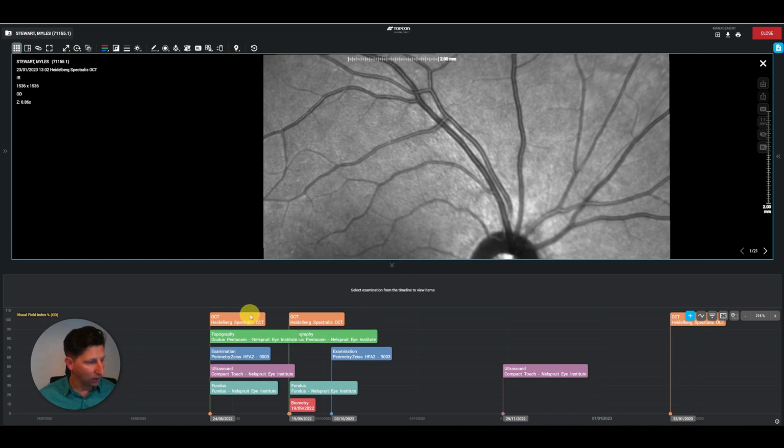You can see when he's had OCTs, you can see the dates that he's had them. He's had an OCT here, here, and here. He had pentacams done here and here. He had visual fields done twice. He's had an ultrasound there and there. Fundus photos and biometry were taken on those dates. So you can get a very good overview.